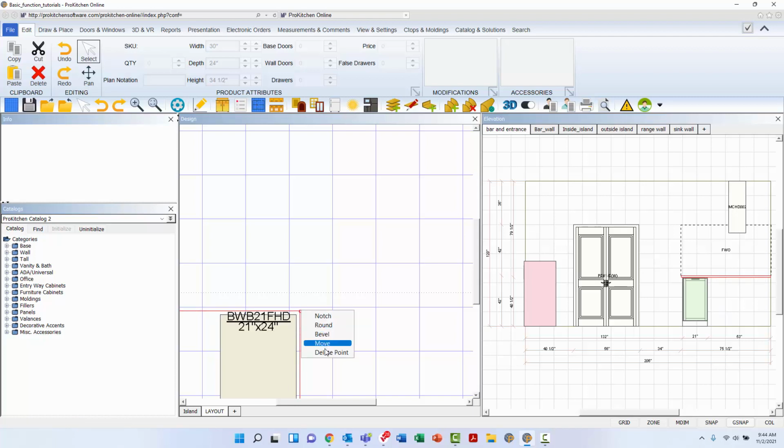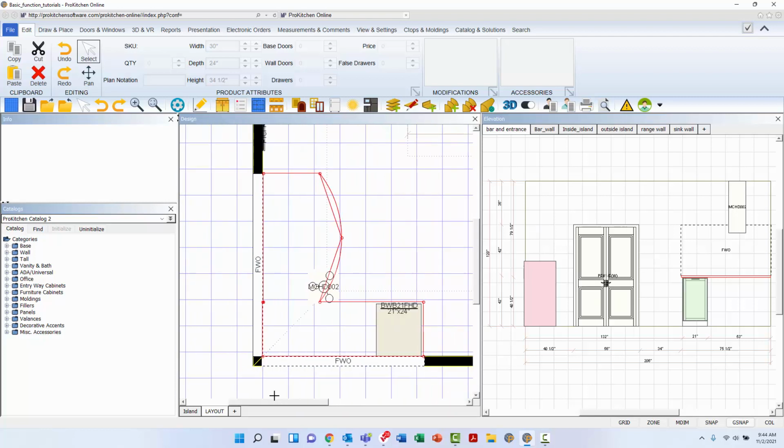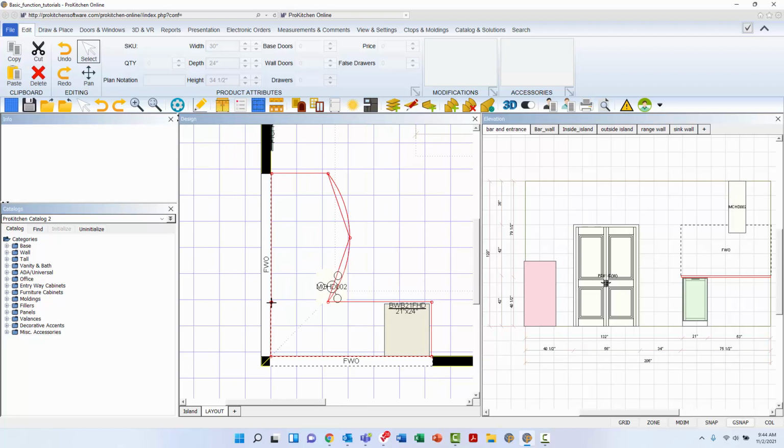The last option in this subset of edit tools is Delete Point. This tool will allow you to remove any accidentally created points or to smooth and straighten an edge of the previously created shape. When hovering over a point and activating the right-click subset of tools, then left-clicking the Delete Point option, the selected point will automatically be deleted, and you may continue making any additional edits to the countertop.